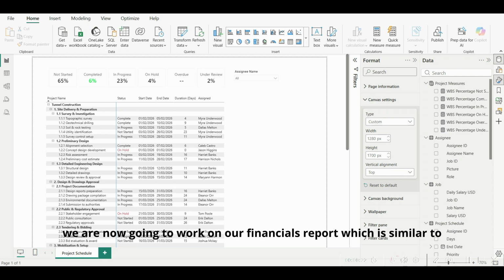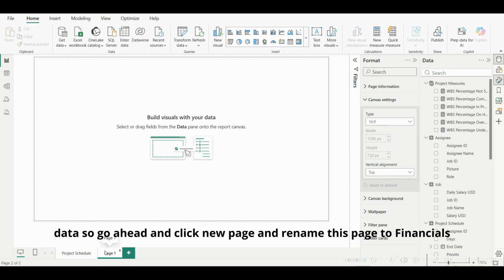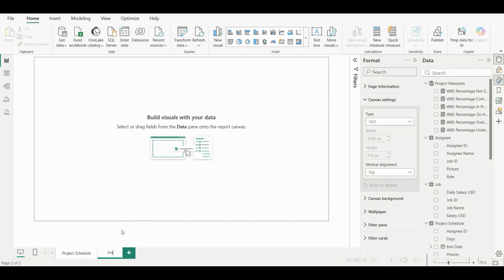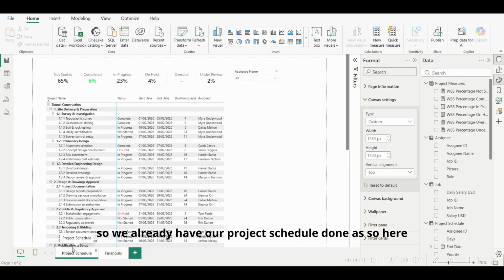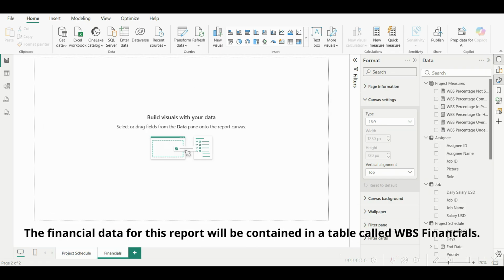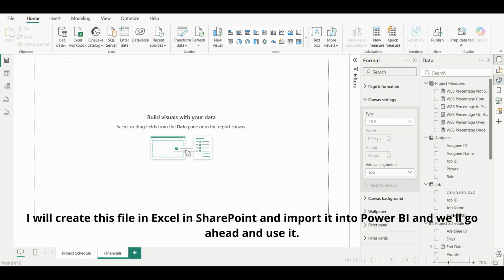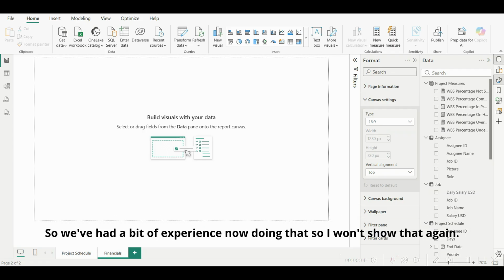We are now going to work on our financials report, which is similar to the project schedule report, but of course we'll have all of our financial data. So go ahead and click New Page and rename this page to Financials. So we already have our project schedule done. Here, the financial data for this report will be contained in a table called WBS Financials. I will create this file in Excel in SharePoint and import it into Power BI, and we'll go ahead and use it. So we've had a bit of experience now doing that, so I won't show that again.